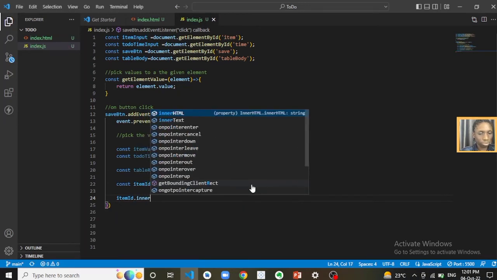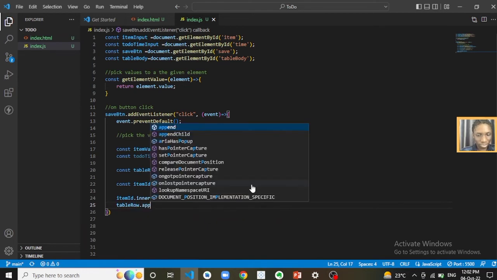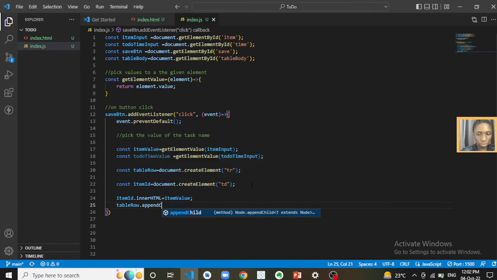okay, so we are going to turn it into HTML. So we can use dot inner HTML is equal to item value. So we shall get the string that the user inputs and then pass it into the table by creating a new row, and then it shall be displayed in that row. So table row dot append child, this is where we put append child. I'll explain more on what append child means.